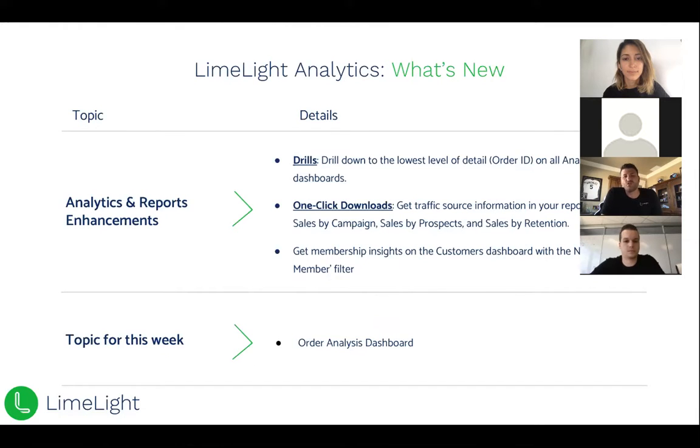So the first one is drills, and I'll show you that in a minute. I've received just a ton of feedback on this in the past: people wanted to be able to drill all the way into the order ID on every one of our reports and dashboards. So we've enabled that. Now you can go right into the order IDs. Again, I'll show you that. That's useful for a couple of reasons, but mainly people find it useful in troubleshooting.